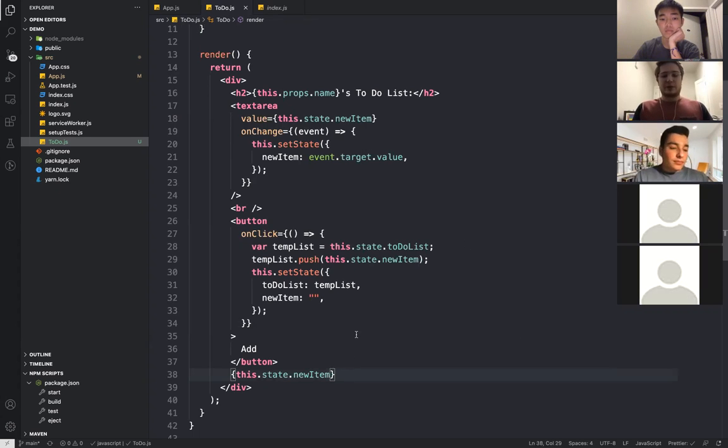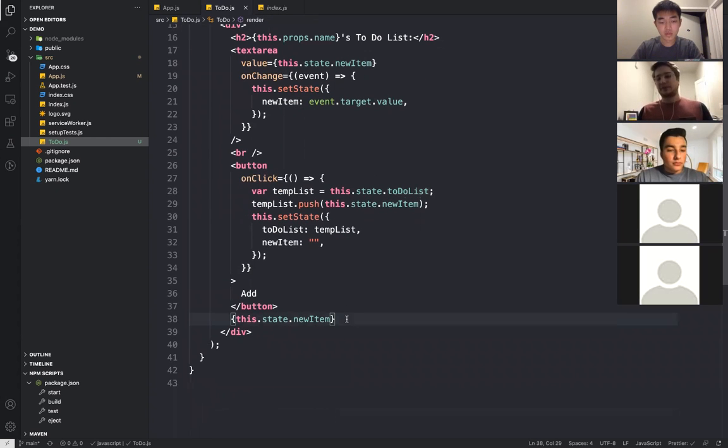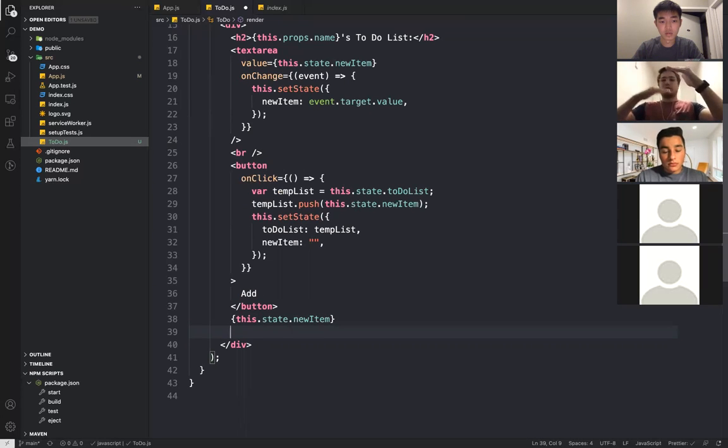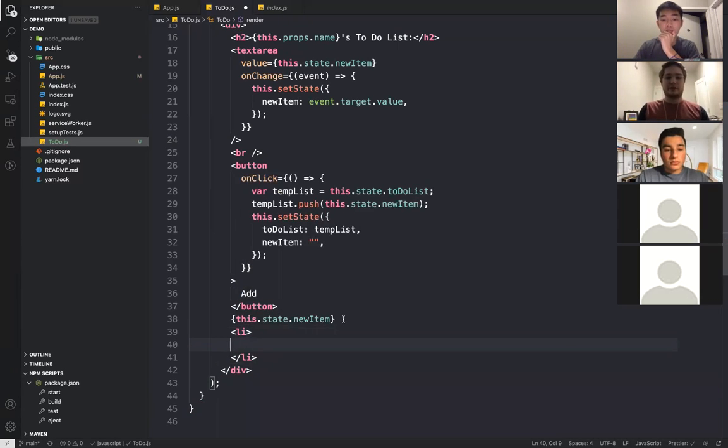So the next thing that we want to do is take this array and render it on the screen. The way I'd like this to-do list to look is a list of bullet points of everything that we've added to it. To do that, I'm going to use a ul, which stands for unordered list, and that's how you get the dots of the list. This is just HTML syntax.